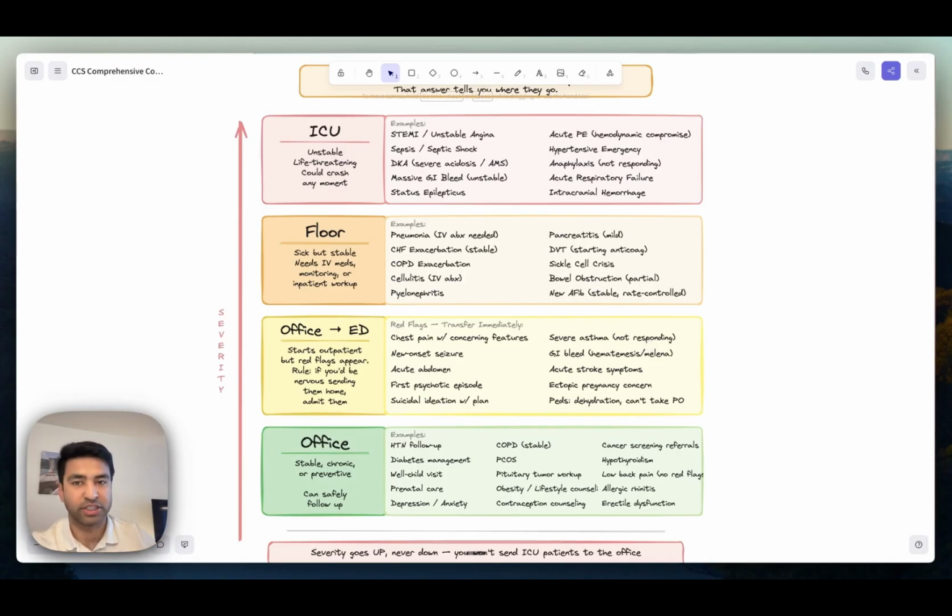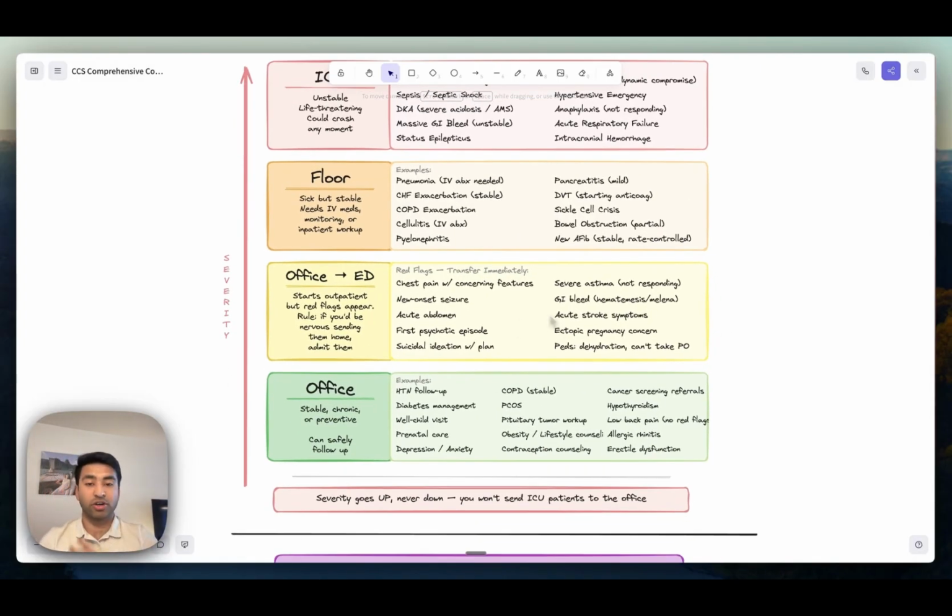For example, if someone's very unstable, send them to the ICU. These are often the big conditions you want to send to the ICU. If someone has pneumonia, CHF exacerbation, COPD, cellulitis, pyelo, pancreatitis, DVT, sickle cell crisis, bowel obstruction, or new AFib, these are typically floor patients. Office to the ED is often chest pain, new onset seizure, acute abdomen. These are pretty easy to figure out. If the patient looks like they need an IV and IV antibiotics, just admit them because it's much safer than trying to work it up outpatient.